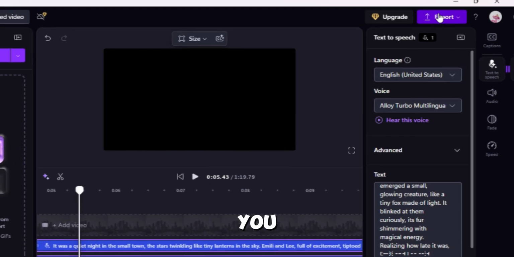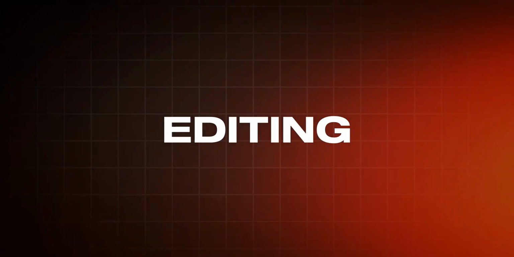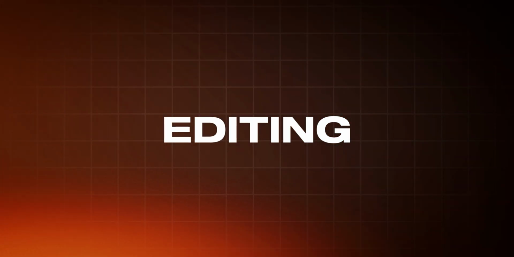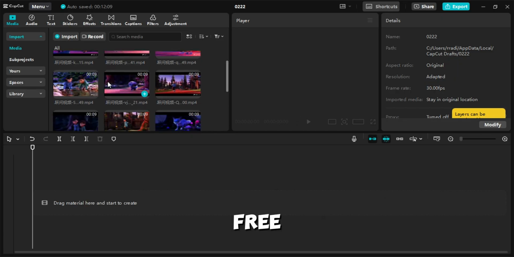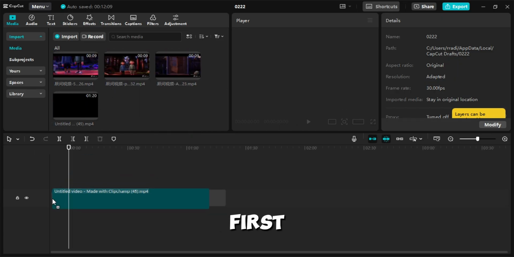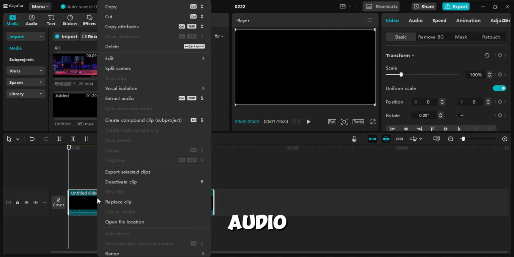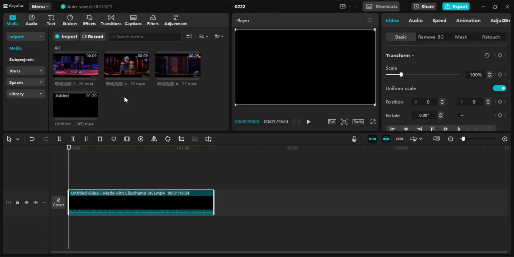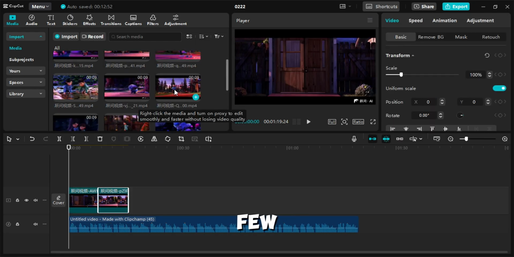Clipchamp doesn't allow you to download audio files, so export the 480p version. Now we have the basic things needed to start the editing process. I recommend a tool like CapCut for the editing process because it's free and easy to use. Anyway, first drag your voiceover file onto the timeline and extract the audio. Now arrange the video clips according to the voiceover. This will basically take a few minutes.